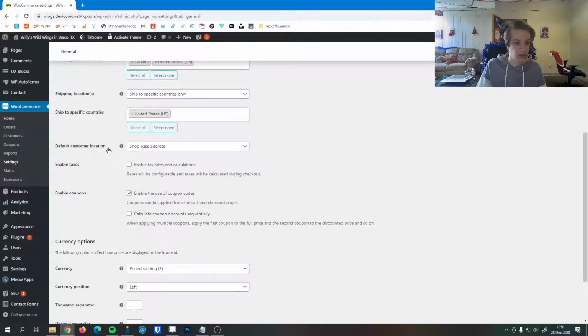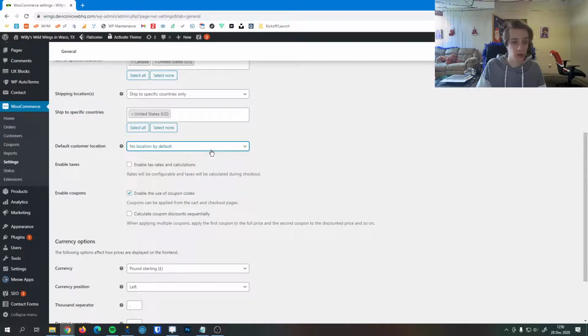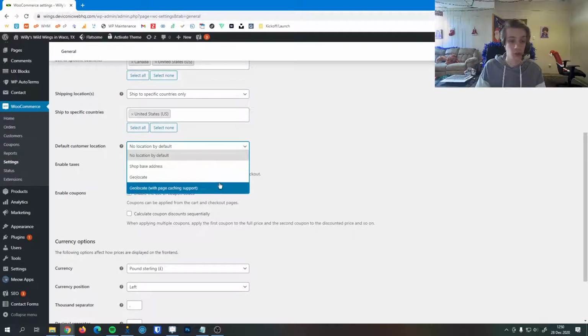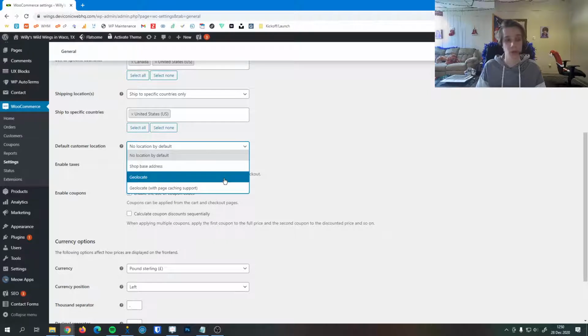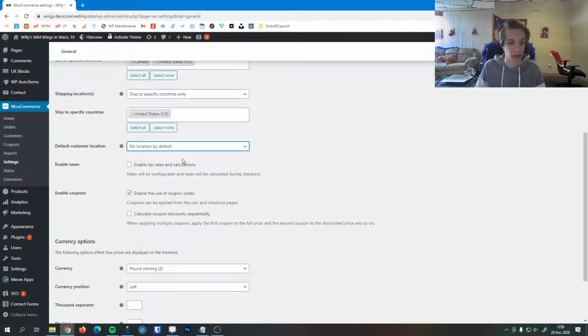Then down here, the default customer location. This will be the location of the customer whenever they're buying things. We could select no location by default, which means that they have to select their own location. We could do the shop base address, which means that they're in the general area of the shop. We could geolocate them, which means that we're going to try to find out their general location just based on some information that we can get from them whenever they first visit the page. And we can geolocate with page caching support, which means that the next time they visit, the page won't take so long to load because we already know where they're coming from because we remember them from last time.